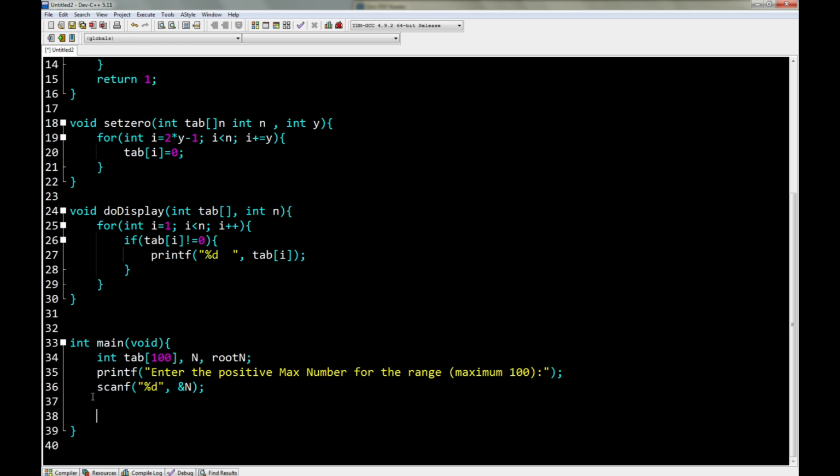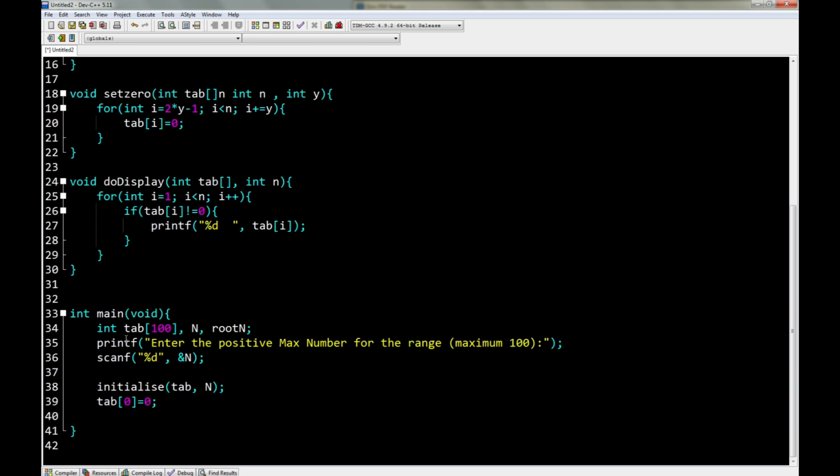With that done, we have to initialize the array tab. So initialize, the parameters will be tab and capital N. After we've initialized the array, we now set tab 0 equal to 0. That's, we're going to set the first number 1 to 0. And after doing that, we have to find the root of n. So rootn is equal to sqrt n. That is the function to find square root in C.